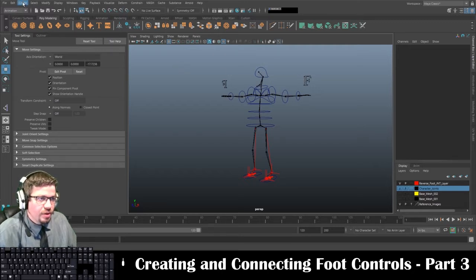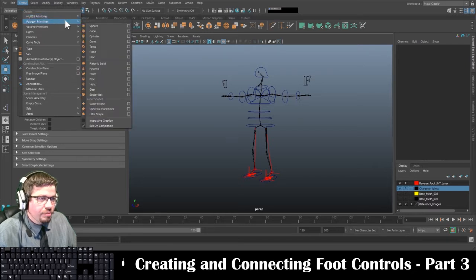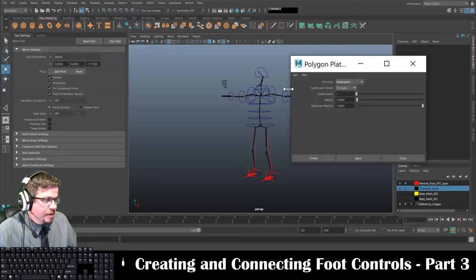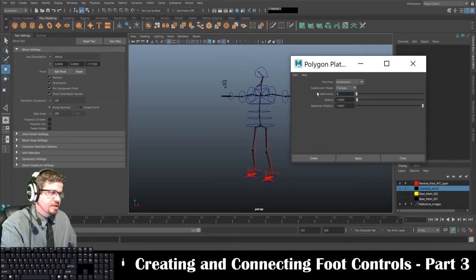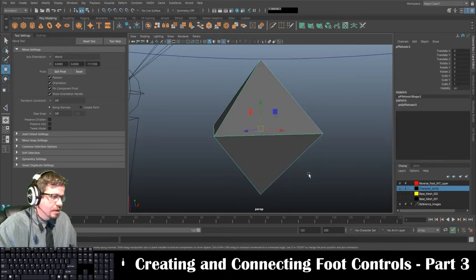So I'm going to start by going to create. I'm going to do NURBS polygon primitives. I'm going to go to platonic solid and I'm going to click the little settings box. I'm going to switch my primitive to octahedron. I'm going to put it on triangles, and I'm going to change my subdivision to 0, and I'm going to go ahead and hit create.